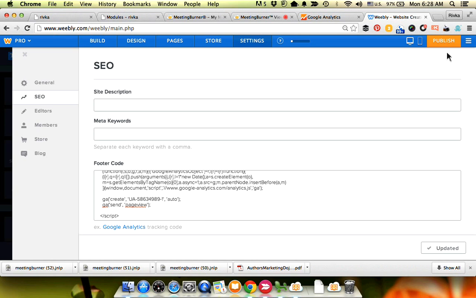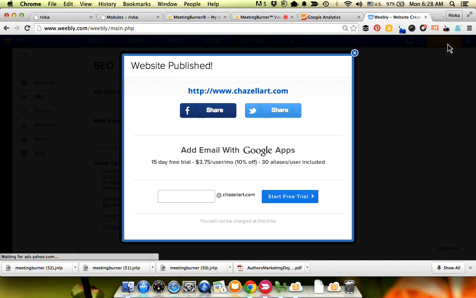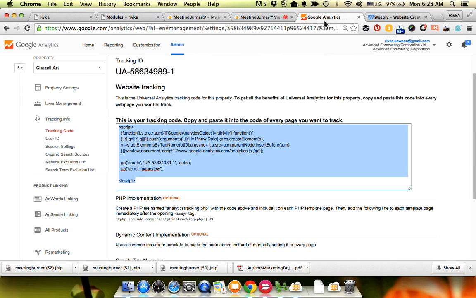And I always click Save, and I also click Publish just to make sure it all goes through OK and gets set up correctly. So it does take a few hours, up to 24 hours, for that to register. So you're not going to be able to go see the analytics immediately. But as long as you follow these steps, it'll be installed on your Weebly website. Next day, go check in, and you should be able to start seeing some stats.